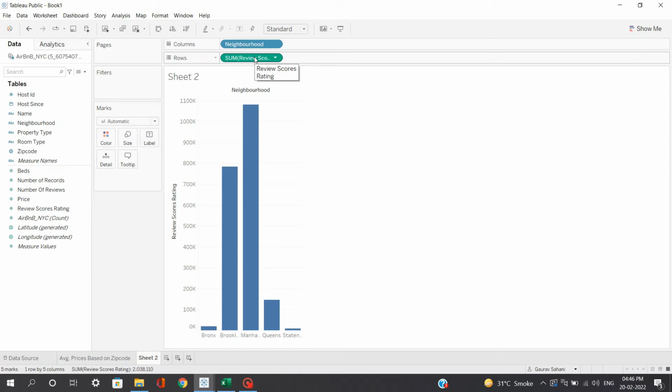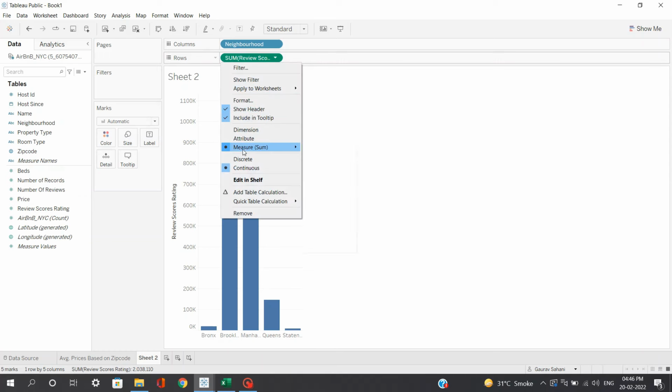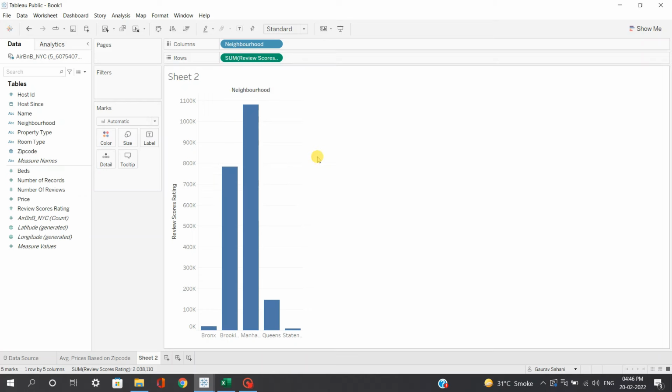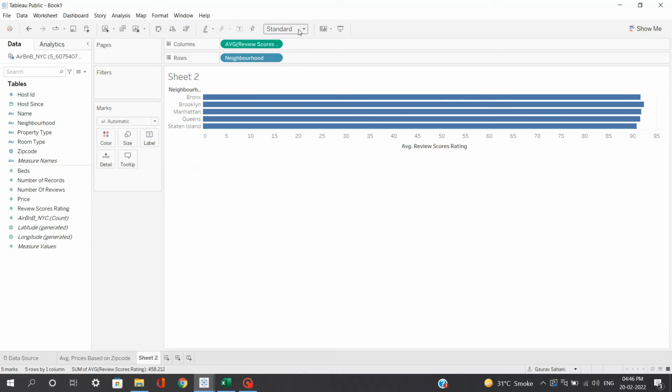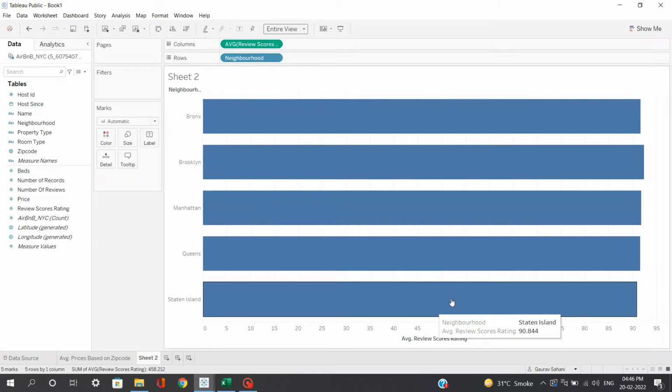Now, as usual, Tableau has computed these values as sum. I need to change it to average as we discussed before. Now firstly, I'll just swap these rows and columns. We'll just click here, click swap rows and columns, and I'll click on entire view so that my whole space is occupied with this particular graph.